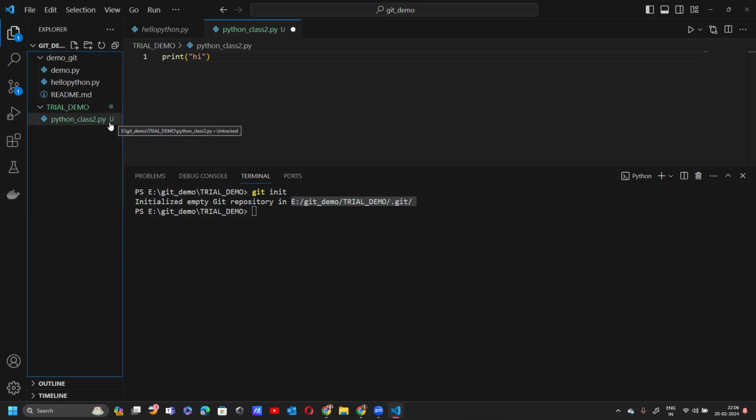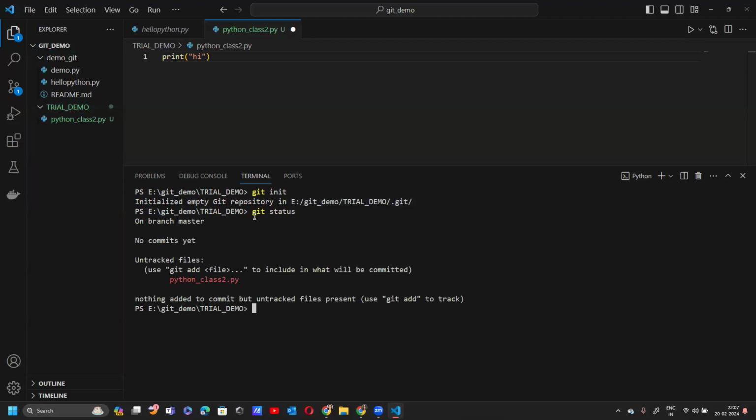Why is this untracked? Because this folder trial demo is a Git folder right now. And the same steps I can repeat. So you tell me what I need to do next. What command should I write? It is untracked. So what command should I write next? Git status. Yes. So if I just type here git status, you can see that there is one file which is untracked.